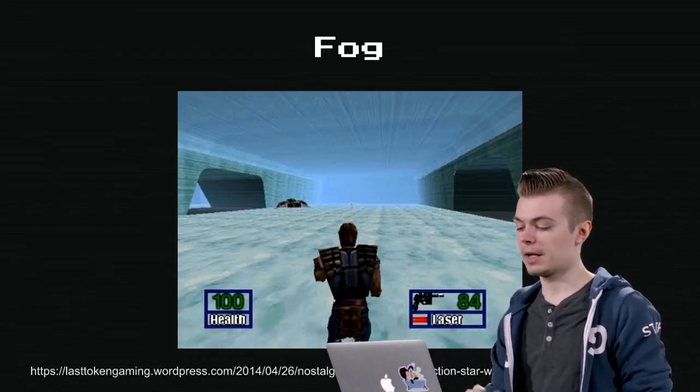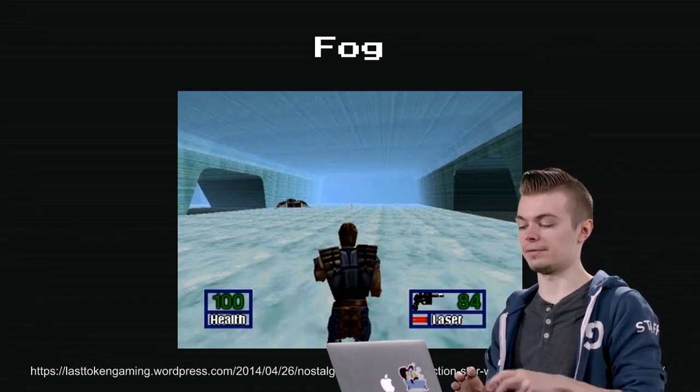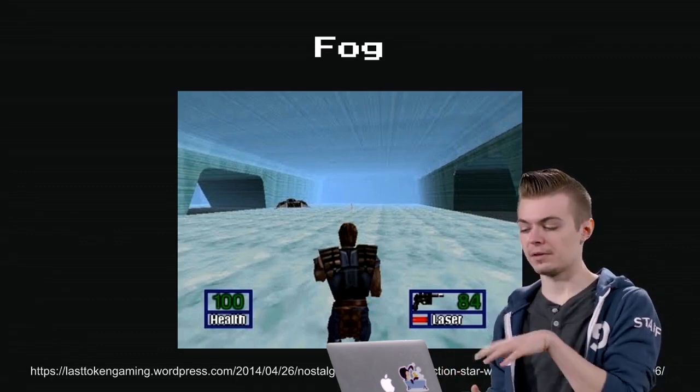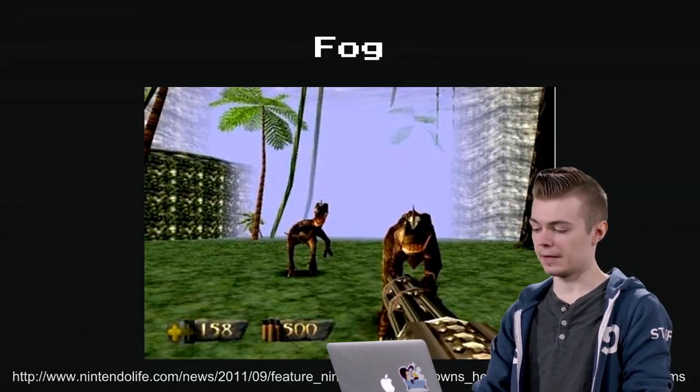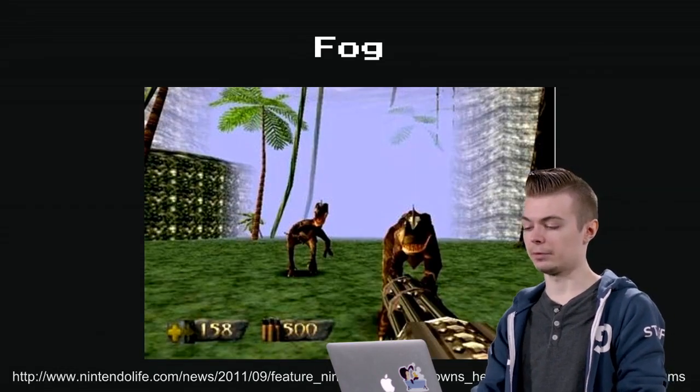Here's another example, Star Wars Shadows of the Empire, one of my favorite N64 games, which has the same look. And in this area, you can see fog is very distinguishable, very artificial looking because it's very tinted. In this case, it looks very blue. In this case, it looks very pale blue.